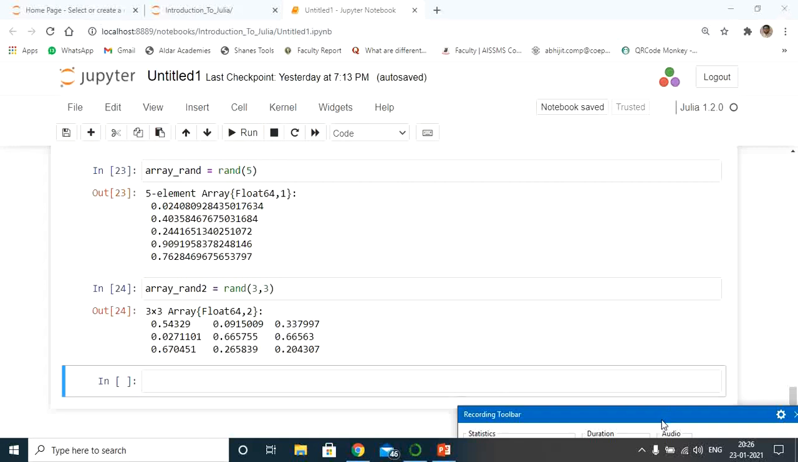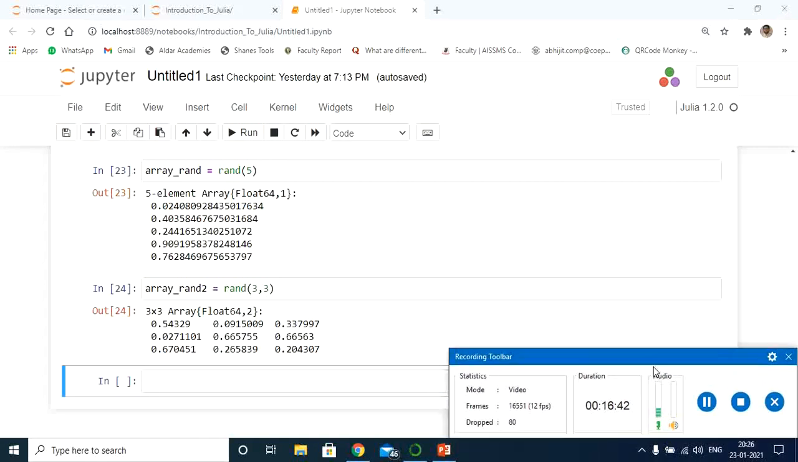I hope you are clear with the concept of array techniques using the Julia programming language.